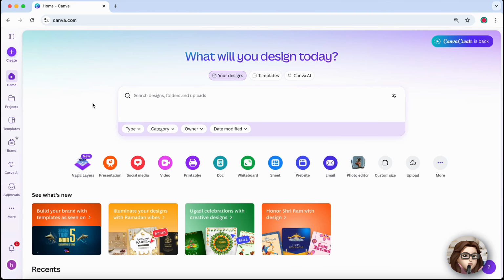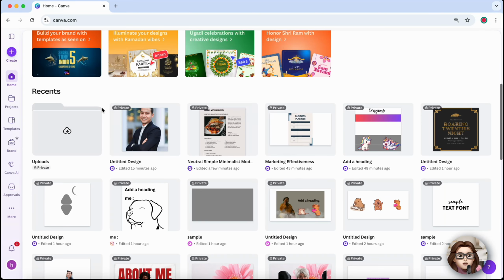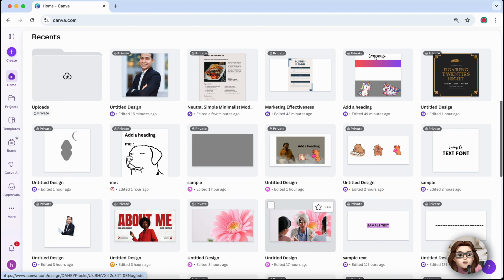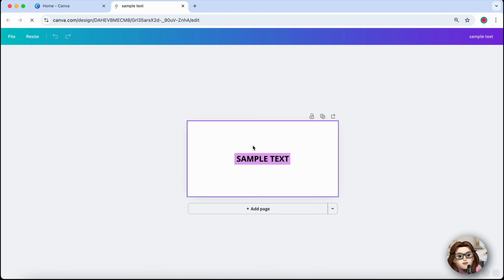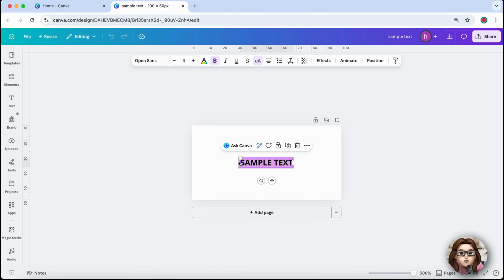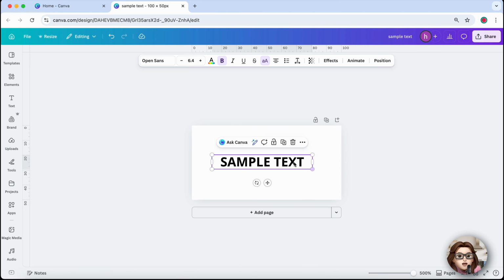Once you are on the Canva homepage, open an existing design or click Create a Design to start a new project. After the design editor opens, add some text to your canvas by clicking the text tool on the left side. Type the word or sentence you want to adjust.